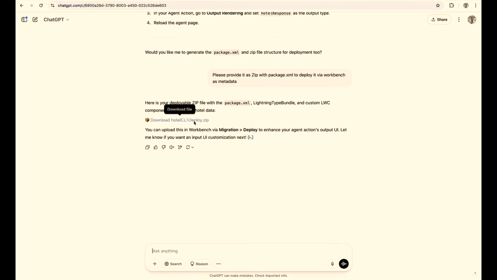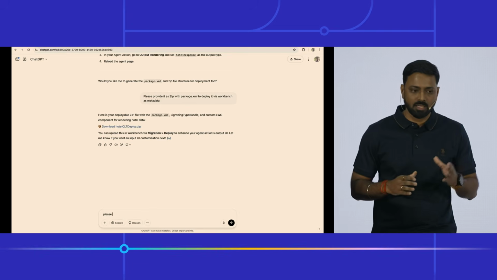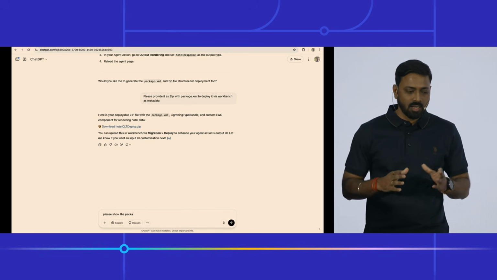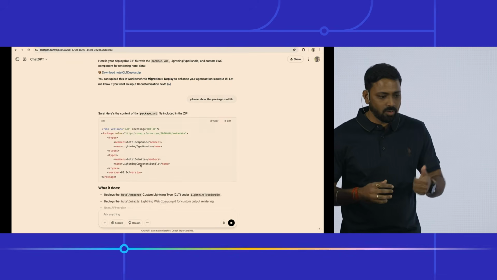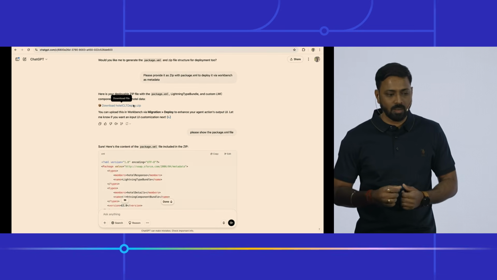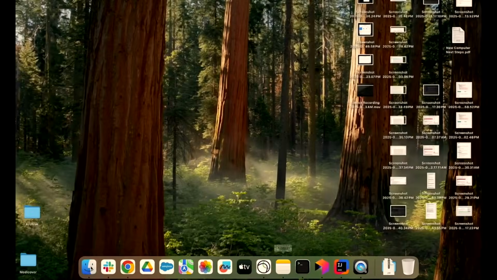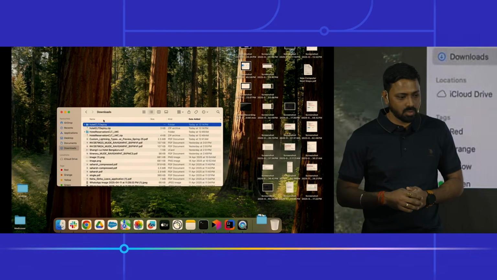Yeah, it is there. Before downloading, let's first ask what package.xml GPT has created. Let's see that package.xml file also. In the package.xml file, I can see the two metadata types, which are LightningComponentBundle for LWC and LightningTypeBundle for the CLT. Let's download this zip file. Let's go and check the structure of those components.